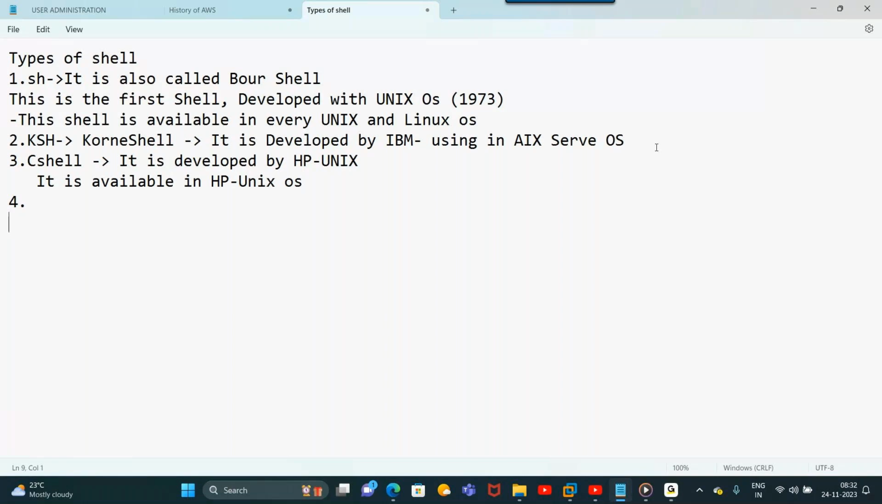This is the updated version of Bourne shell. Starting we have sh, right? This is the updated version of Bourne shell. So that is why it is called Bourne Again shell. It works in all the operating systems, Unix operating system and Linux operating system. Starting they released sh, and after that they did some modifications and they released bash shell. This is the updated version of Bourne shell. That is why it is also called Bourne Again shell.